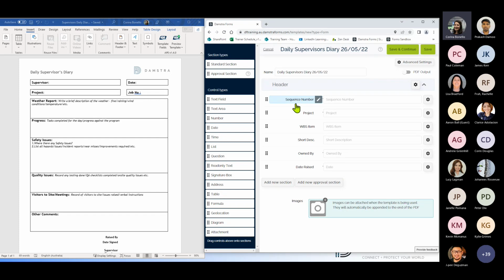The first one that I want to explain to you is the sequence number. You'll see sequence number has a little asterisk next to it, which tells me that this field is a compulsory field. This field needs to be filled in when a user creates a form or fills in a form. The deal with this sequence number is that Damstra forms, or digital forms, auto fills this field for us. So a user doesn't actually need to fill it in. The system will automatically allocate a sequence number to the form.